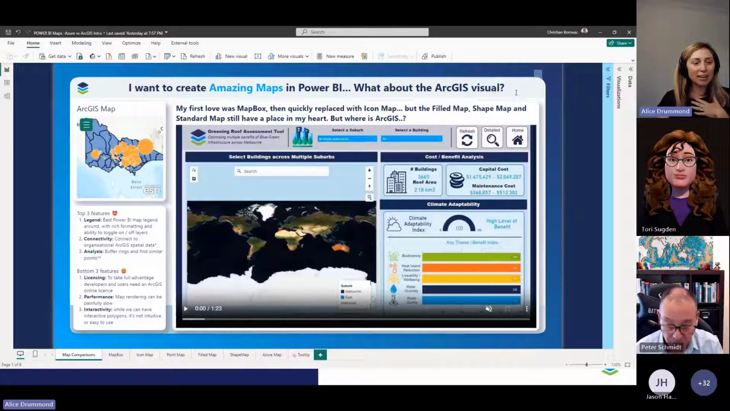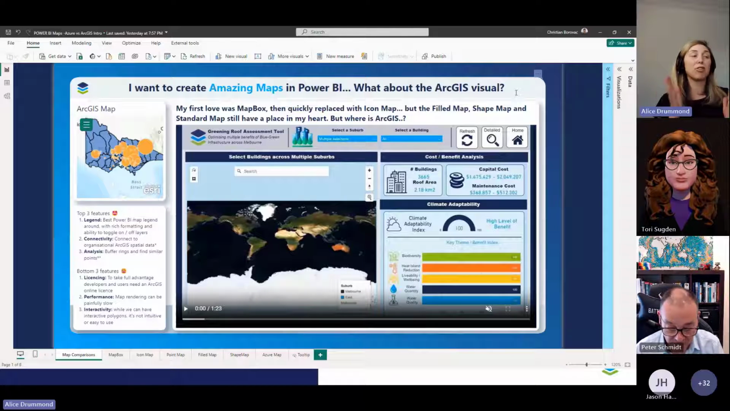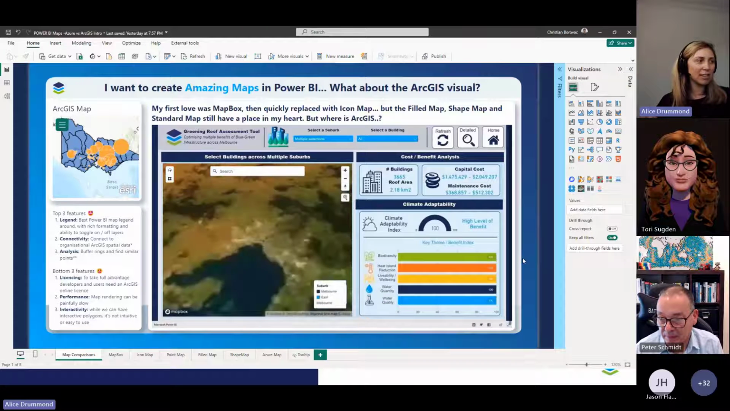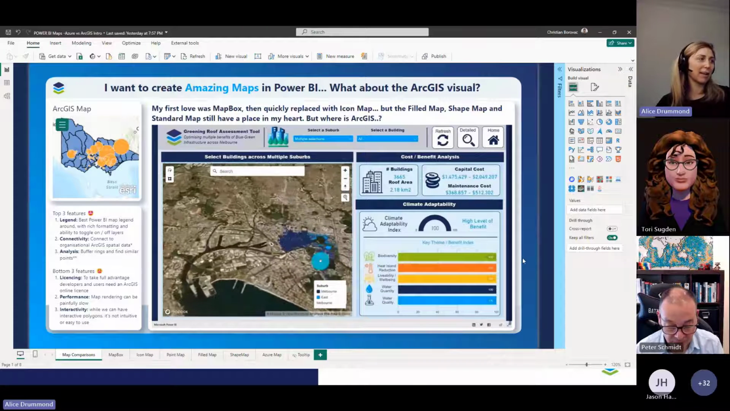I personally hadn't liked the ArcGIS visual for a long time. I think it's been progressively getting better over time. The ArcGIS visual, it is actually a core visual within Power BI. We can see it's here. It's a very core visual, but it wasn't my preferred one. I'll show you a quick video of the other options of what we've got in Power BI.